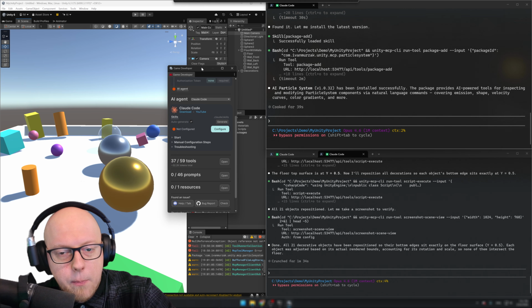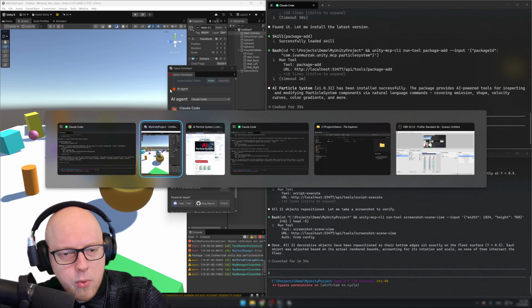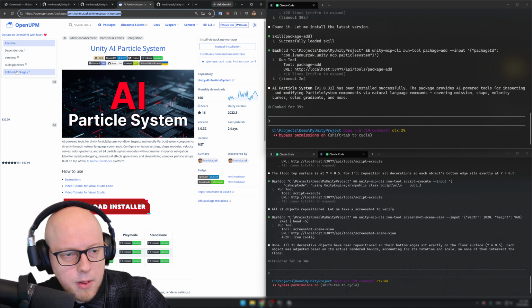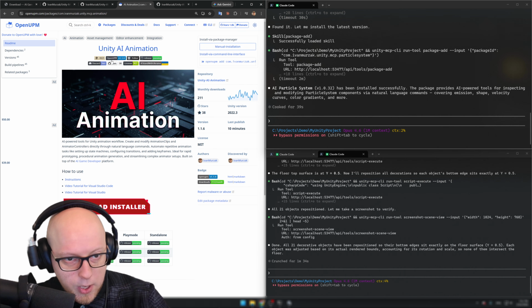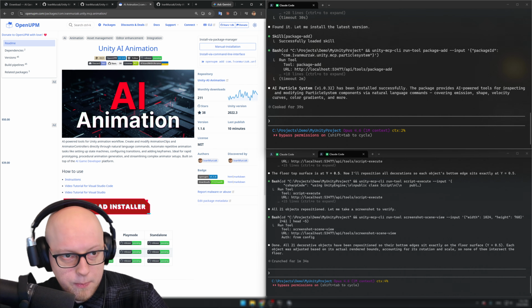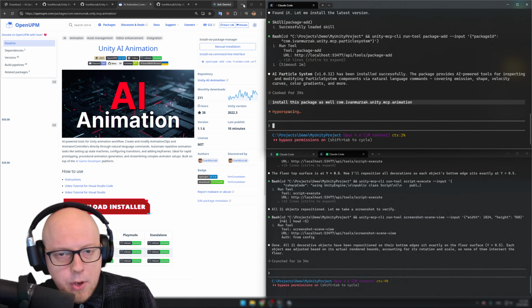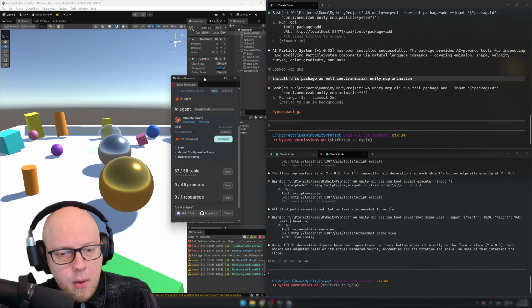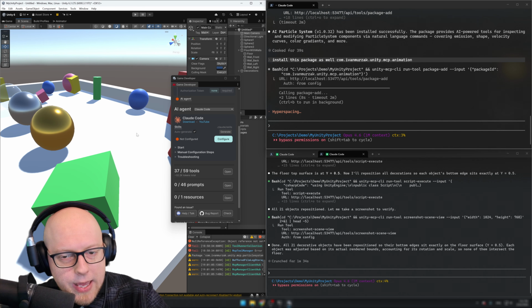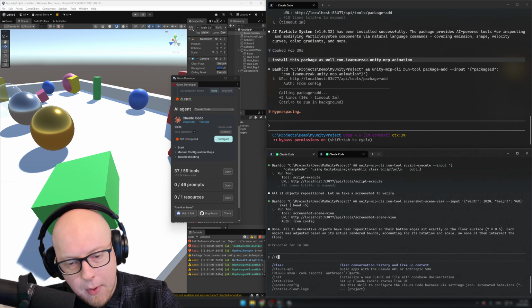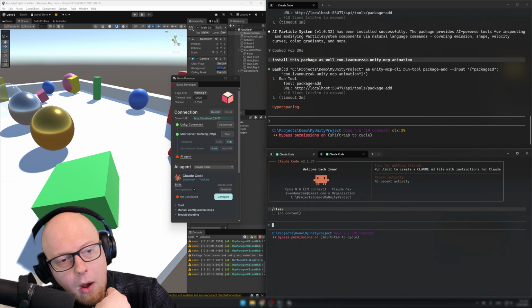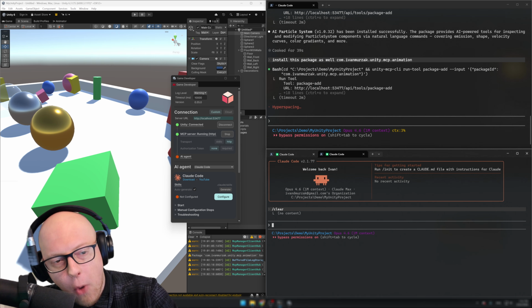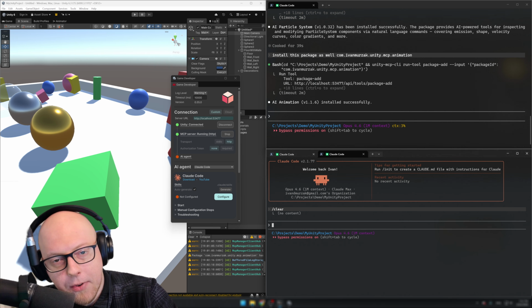Perfect. In the meanwhile, since we are here, let's install another package, and that's going to be the animation package. So we're going to be able to do some animations. Let's just ask Claude. It's going to do the job. Since we have that, we can clear the context because this task is done, and we can ask Claude to do another thing. We can ask Claude to make animations for all of these objects except the 3 spheres in the middle.